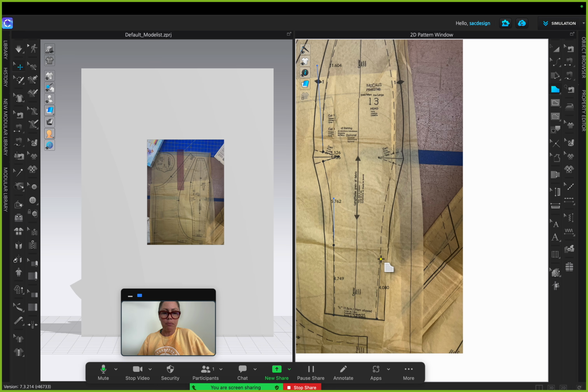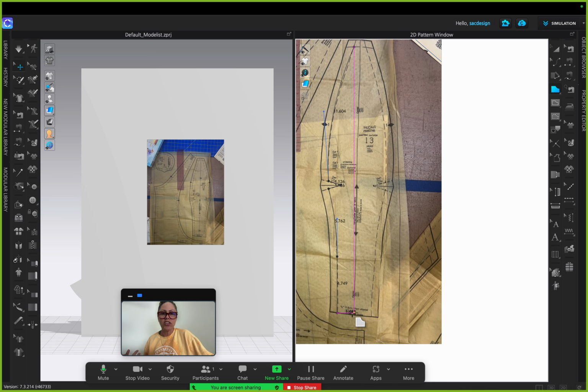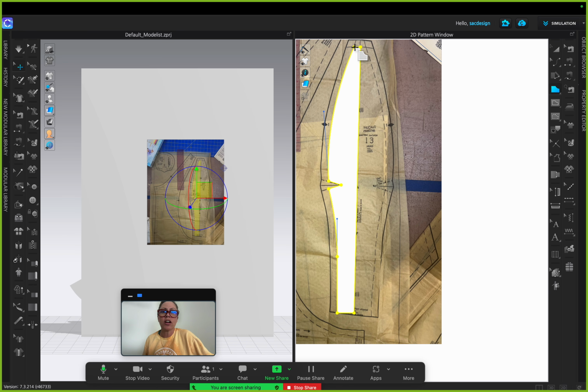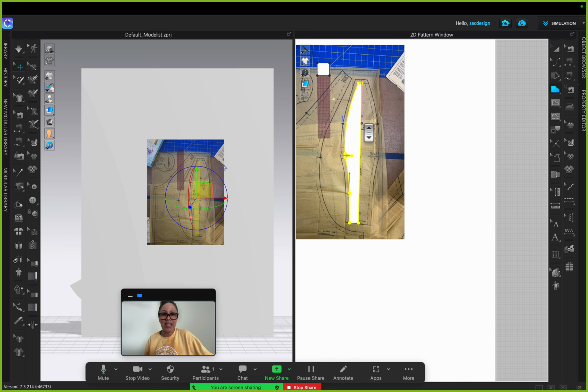Ooh, I'm gonna say delete, because I actually don't want to click here and I don't want to start over from scratch. I think I'm just gonna draft this on the half. So now I'm gonna click right here and I'm gonna go up straight, and then I'm gonna click right on top where I started. Voila, I have a pattern piece.